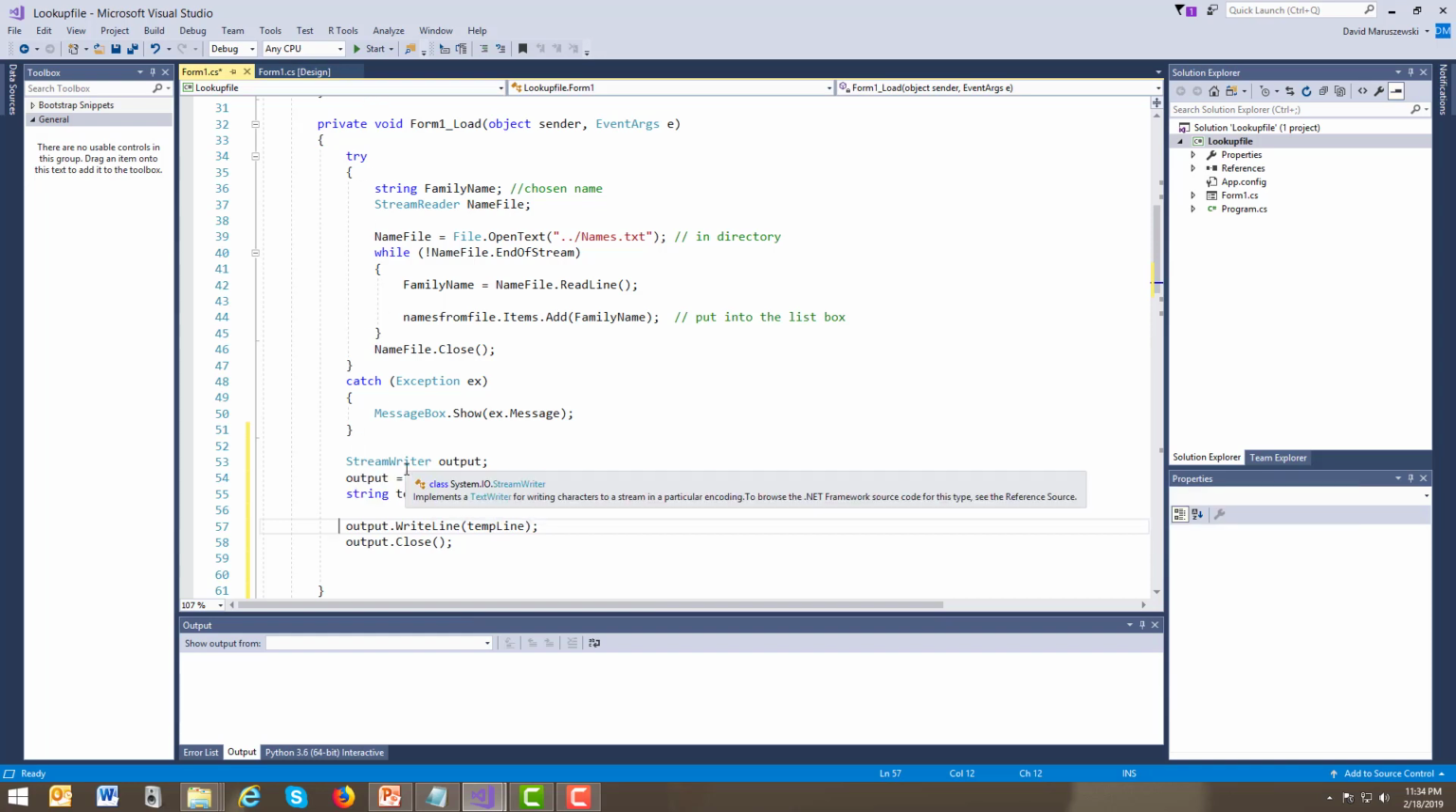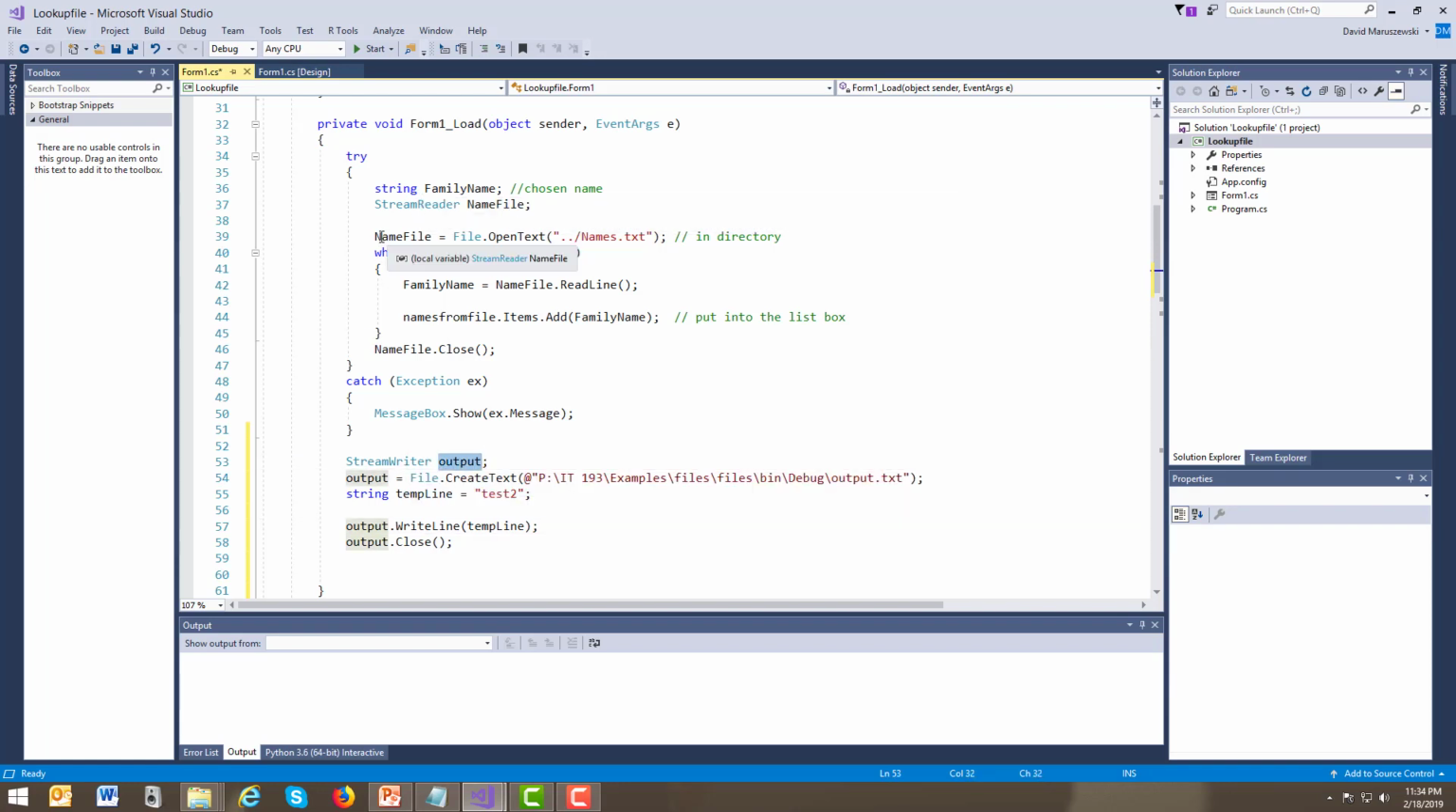because of that System.IO library that we brought in. We're going to call it output. So just like we called this guy name file, StreamReader name file, we're going to call this guy output. Pretty simple, but instead of reading, we're going to be writing, and because of that, we want to assign it a place to write. So before we were opening text, now we're creating text. And let's go ahead and just call it output text.